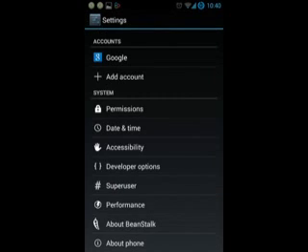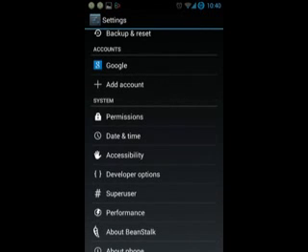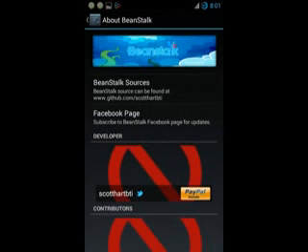Okay, back in the settings screen, let's take a look at the developer options. Among other things, here's where you can select the advanced reboot options, which of course I have enabled. About Beanstalk, information about the developers of this fine ROM.